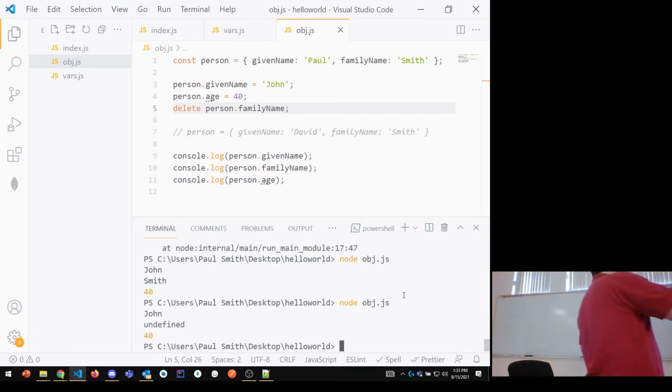Delete will remove a field, and if that field's not there, then you get undefined. Previously, age would have been undefined before I gave it a value. Okay. So undefined means there's no property there, right? There's not a value set.